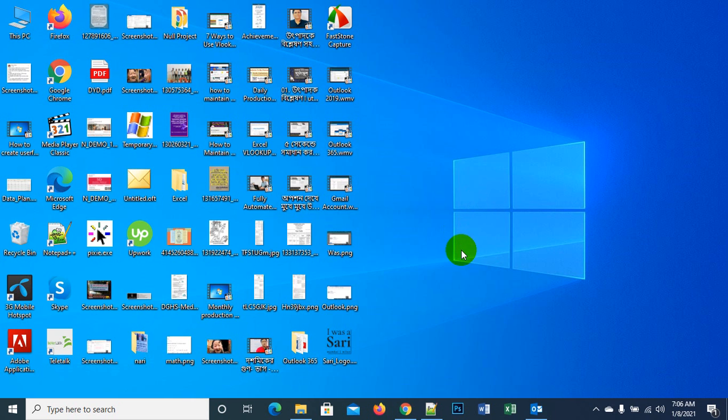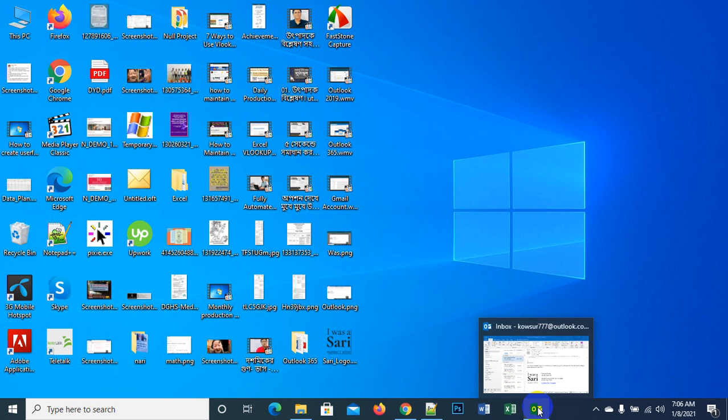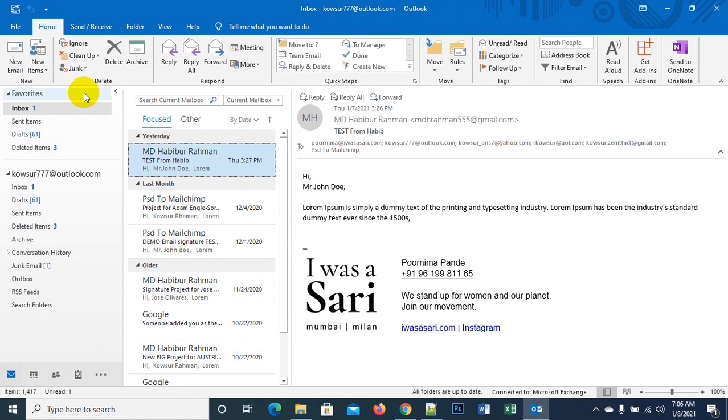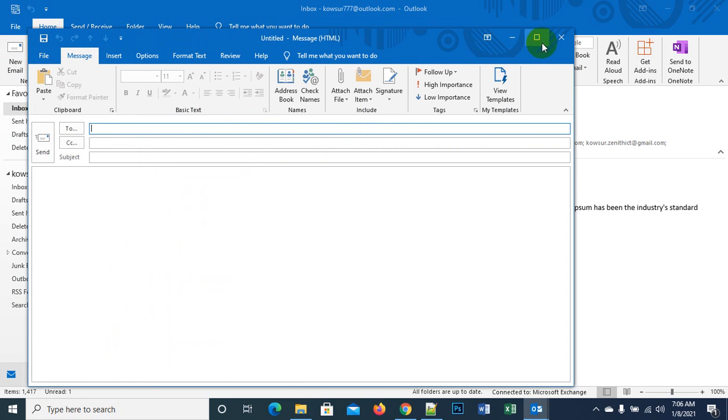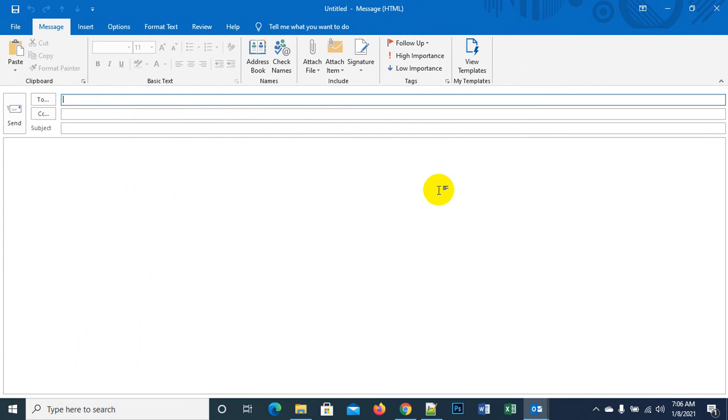This is the tutorial on how we install an HTML email signature on an Outlook account. So go back to your Outlook interface. At the very first time, you need to click new email. Then you need to click the signature option.